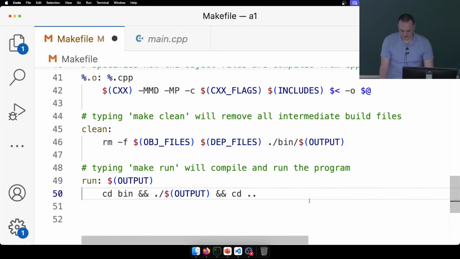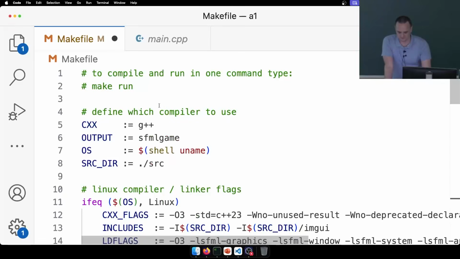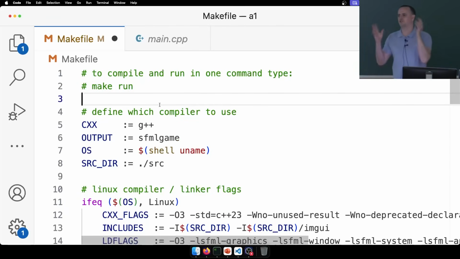I didn't have this there last year, and I realized after the first assignment, after helping people, they came to my office and I saw that they were typing make, then cd bin, then ./SFML game. So this is just a shortcut for all of that to help speed up your process. Okay, so that's as much as I want to get into the Makefiles.